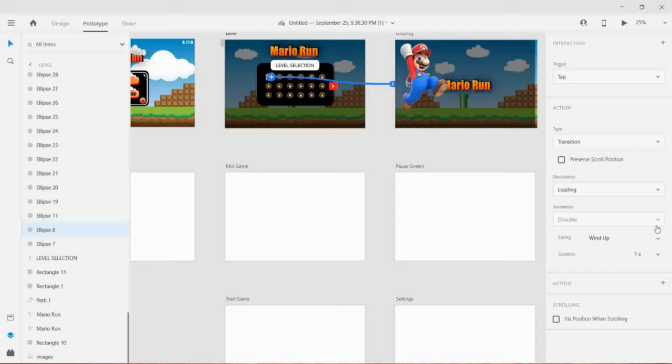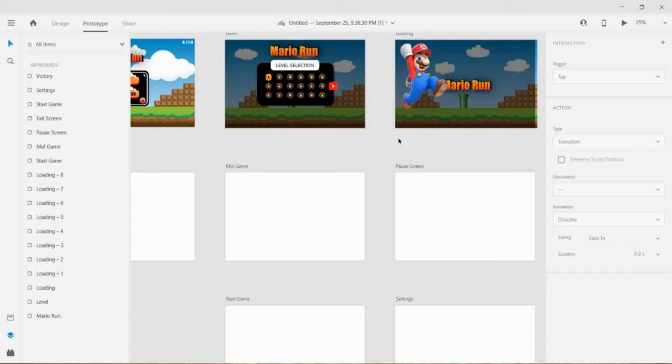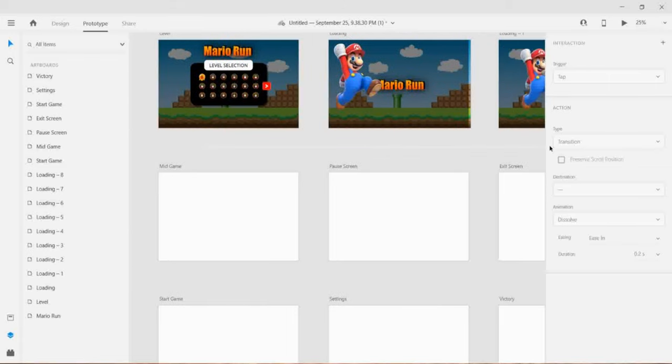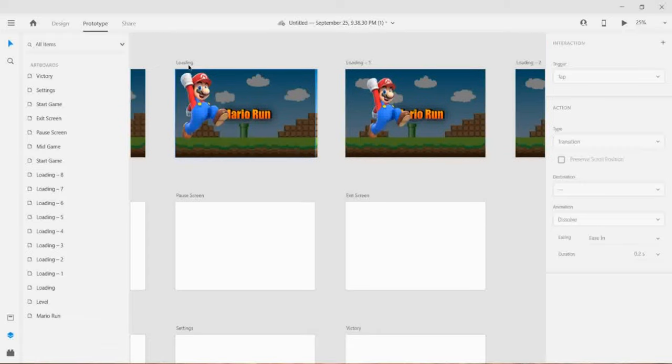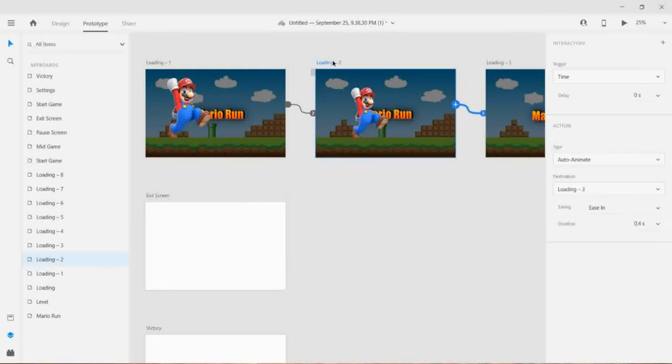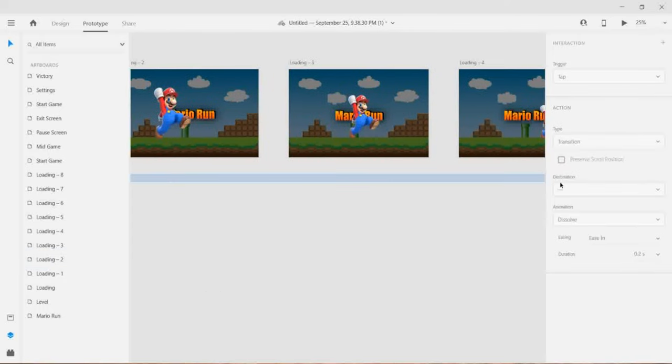Now with the level 1. Now for the loading screen, we'll auto animate it, with easing and duration 0.4 seconds, without any delay. For all, you have to apply auto animate only.